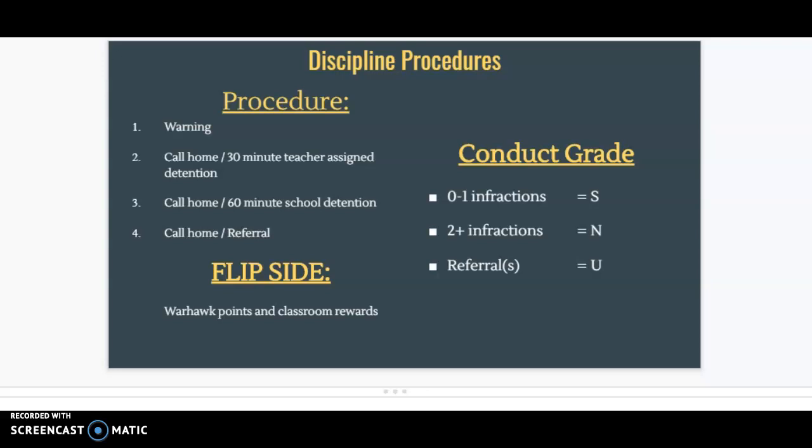Okay, let's talk about discipline procedures in the classroom. First of all, you will get a warning if you disobey any of my expectations that we've already gone over. Number two, if this continues, I will call home and have a 30-minute teacher assigned detention.